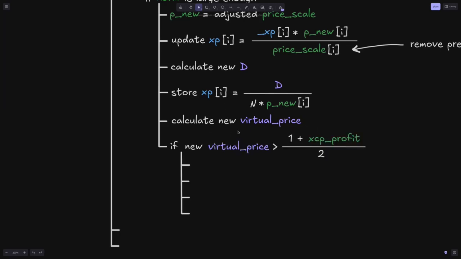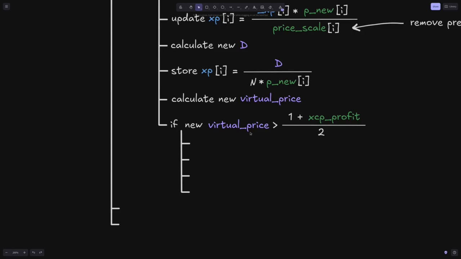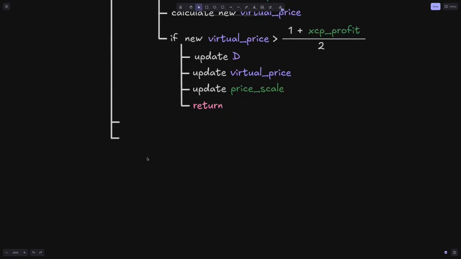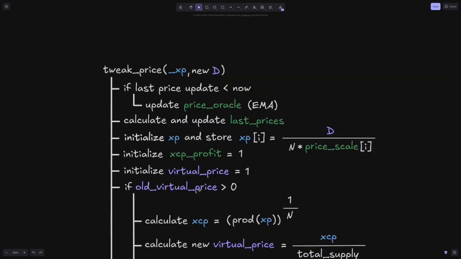So now that we know what the new virtual price is, the final step is to decide whether to repeg or not. If this new virtual price is still greater than half of XCP profit, then update the state variable D to be this new D that was calculated above, update the virtual price to be the new virtual price that was calculated over here, update the price scale to this new P new, and then end the execution of this function. Otherwise, so if this new virtual price is not greater than half of the profit that was generated, then what it's going to do is update D and then update the virtual price. So that ends the code outline for the function tweak price.